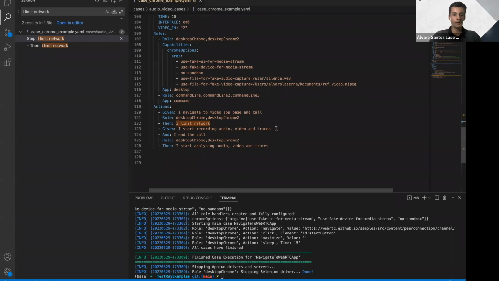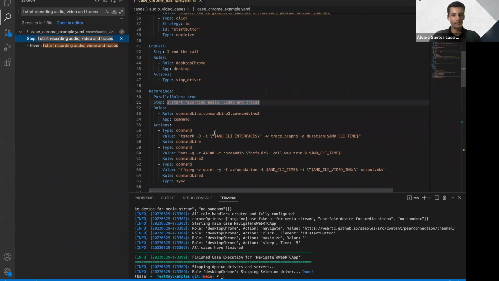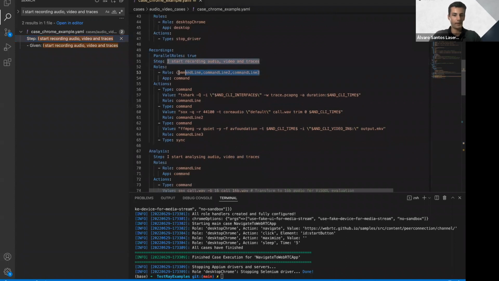Okay, now we continue with I start recording audio and video traces. We go to the definition, and we have these 3 command lines, which execute first the tshark command line, then the sox command line, and finally the ffmpeg command line. The first one is to record traces. We use interface, this environment variable, to understand what is the interface to use as trace recording.